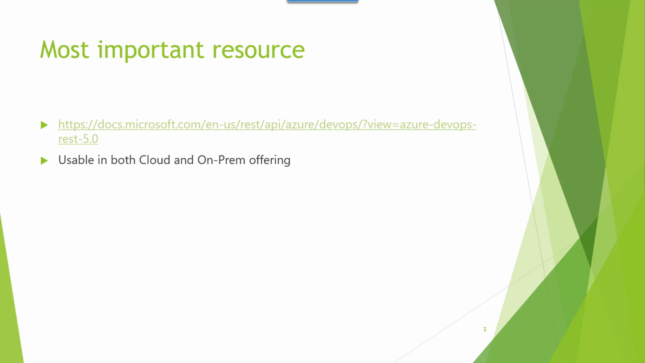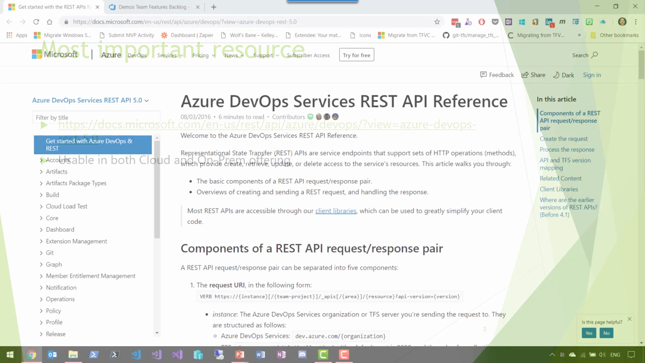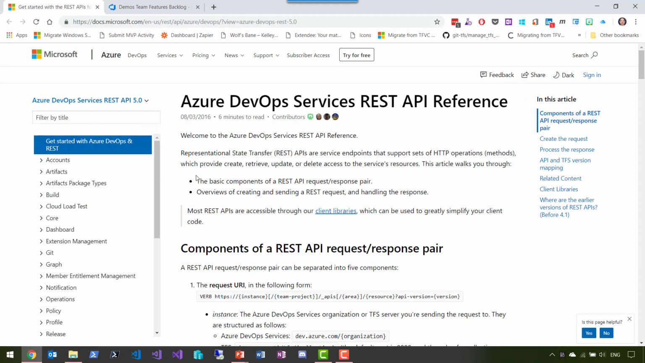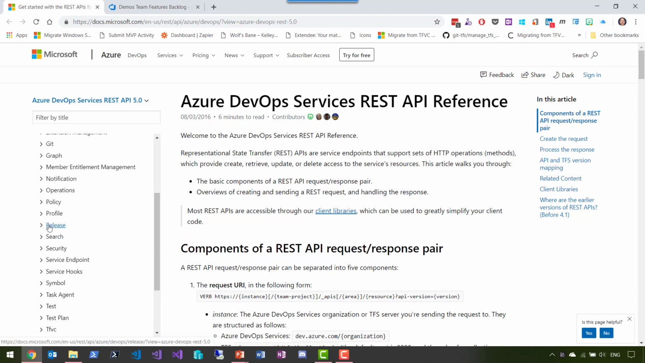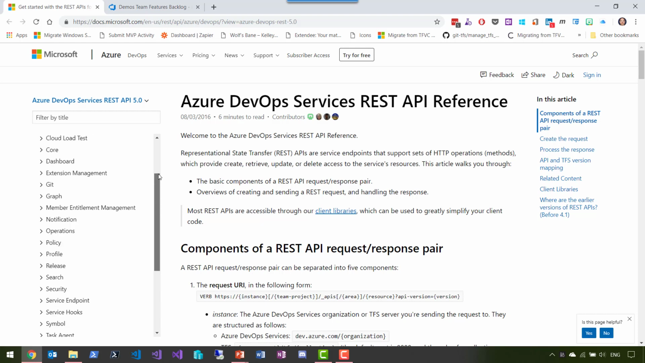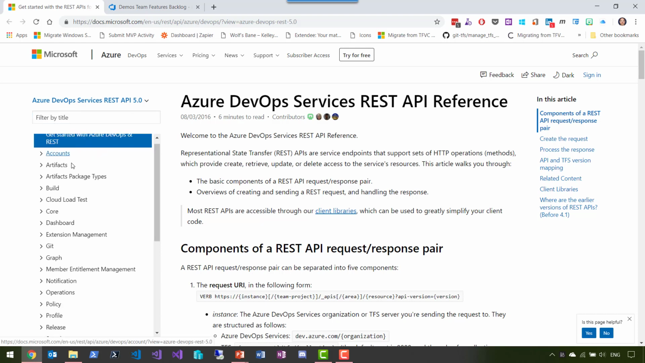Your most important resource when you try to use PowerShell and the REST API is the Microsoft REST API site, which you can get to at this URL. This site has all the information you need to access the REST API for all the different sections of the Azure DevOps functionality. We have everything from work items to releases, to Git, to the different profiles, the service endpoint, the symbol server, the test plans. So there's information about pretty much everything you can get to in Azure DevOps, you can get through the REST API.